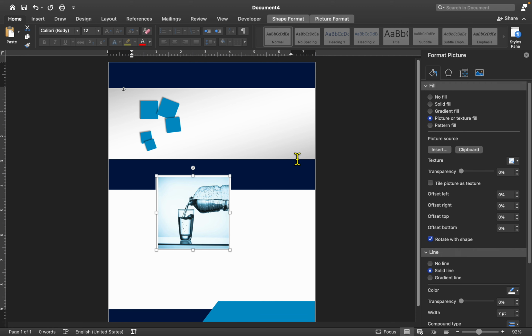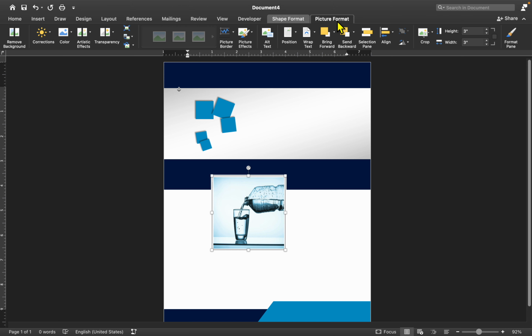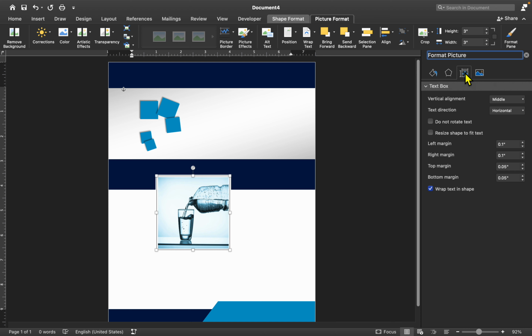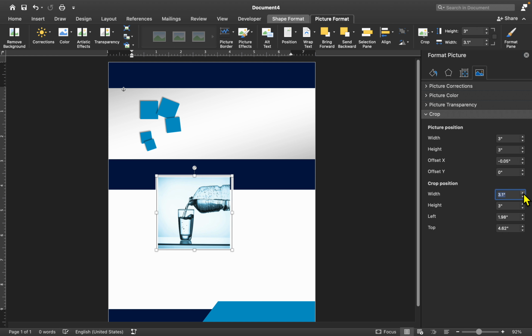here in Format Picture. If you lose this pane, if you close it out on accident, you can go to Picture Format and click on Format Pane. We're then going to click on this picture over here, and we are going to crop it. To crop it, we are going to then click this width. So, oh, no, we're not. We are going to click, nope, not offset. Width. Here we go.